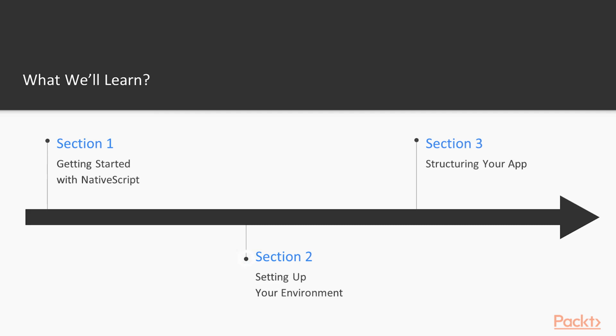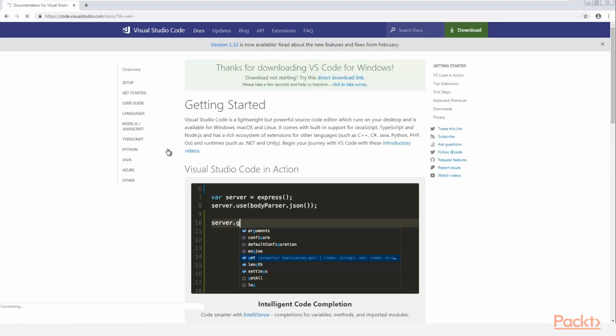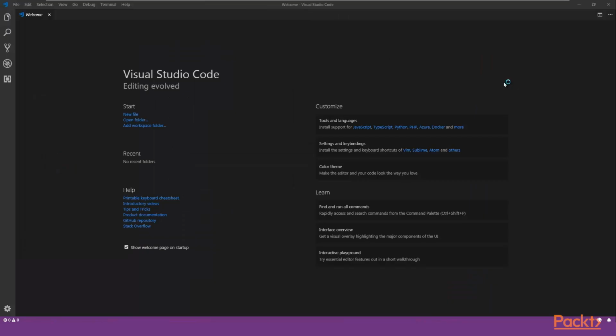In Section 2, we will get your environment set up so you can create your own applications. We're going to use Visual Studio Code. I find this IDE to be one of the most full-featured, functional, and fast, as well as easy to set up and understand out of all the ones I've tried.